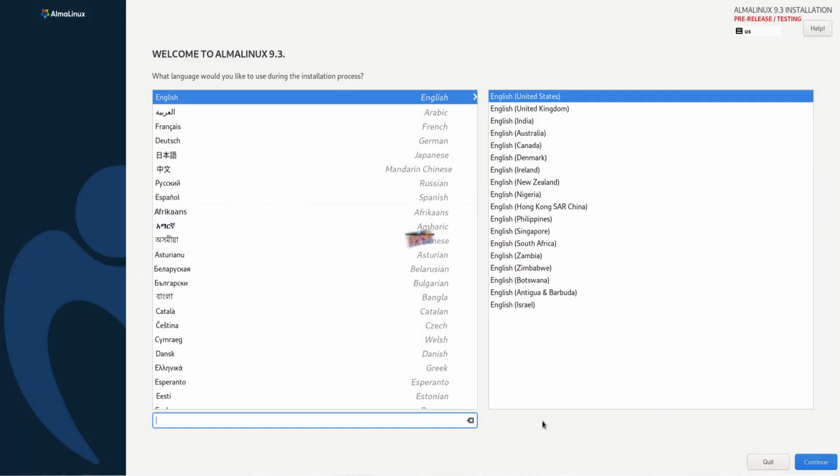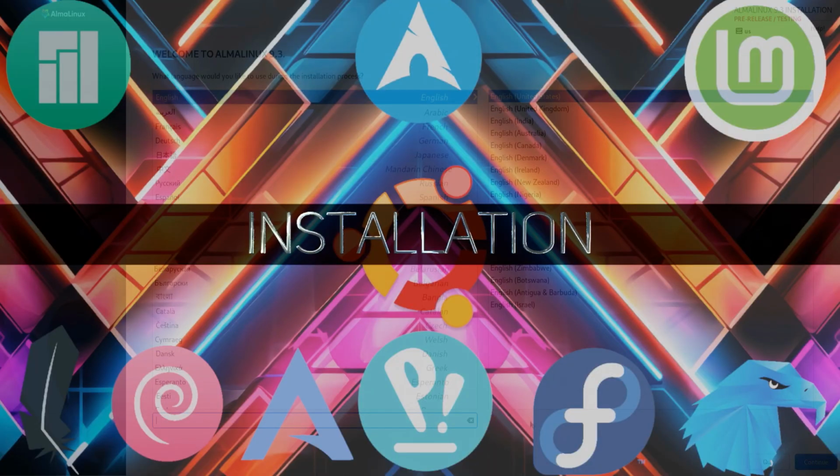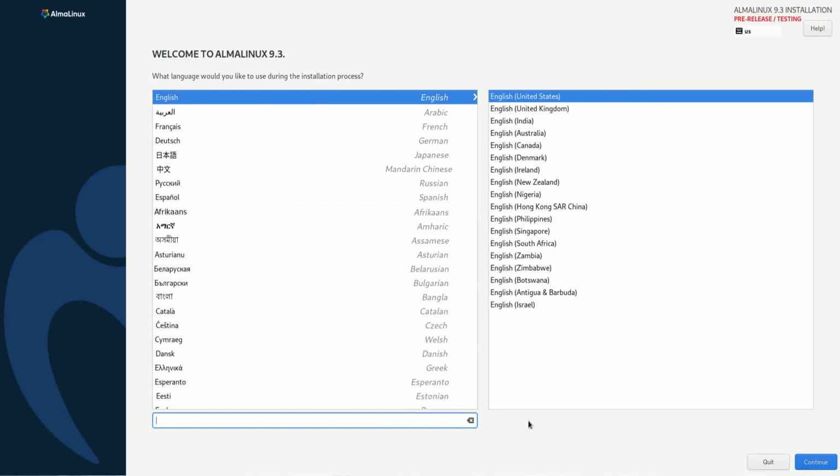Today we're going to be taking a look at AlmaLinux 9.3. This is the Linux system that took over CentOS, if I'm not mistaken. And it is a Red Hat based system. So we're going to go ahead and install it and take a look.